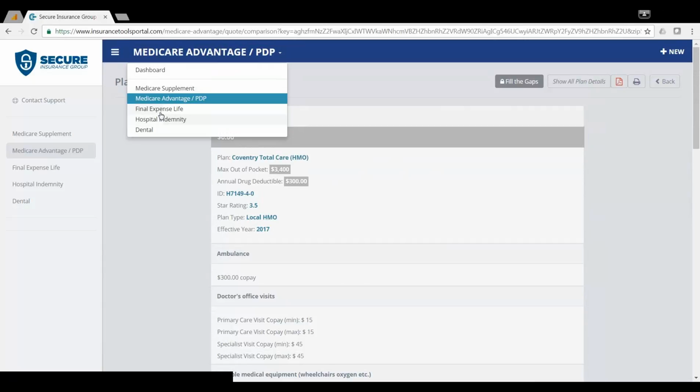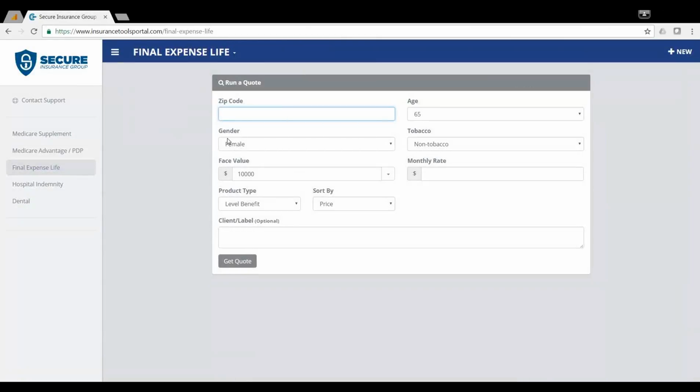We'll go ahead and go to Final Expense here. This is going to work a little bit different in the sense that you're selecting a face amount or a monthly rate. So you're still going to type in your zip code, age, gender, and tobacco status, and you can either select your face amount or type it in, or if your client can afford $30 a month, you just click $30, and it'll allow you to run the corresponding face amounts and companies that offer this insurance for $30. Just a different way of doing it.